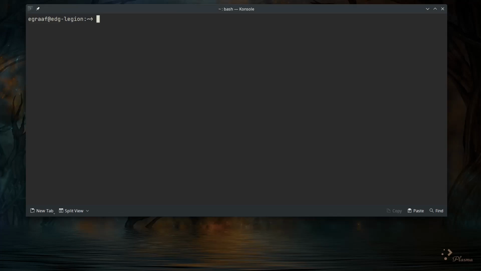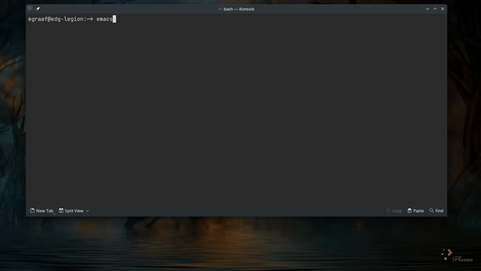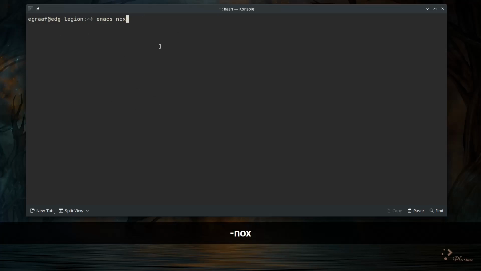And the next editor is Emacs. And Emacs is a whole rabbit hole on itself. And it's a terminal-based application, but you can also use it as a desktop application. For now, I have Emacs No X. That is the one I have installed.